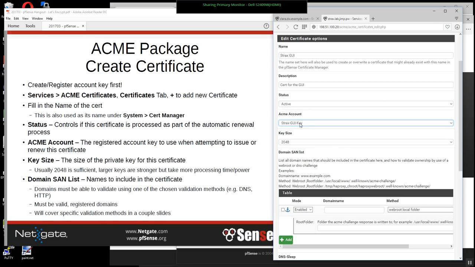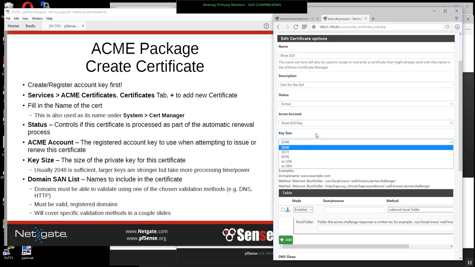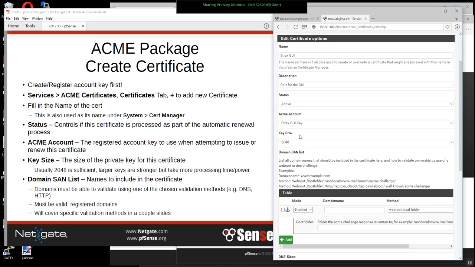Acme account, so this is your account keys that you created. If you have more than one, you just have to make sure you pick the one you want. And then your key size. So you can do 2048, which is probably okay. Larger keys can be more secure, but they do take more processing power. So that's really up to you. Obviously, you can't go less than 2048, and you don't want to. But 2048 is usually sufficient. You can go for longer ones if you want. They'll just take a little bit more processing power to deal with.